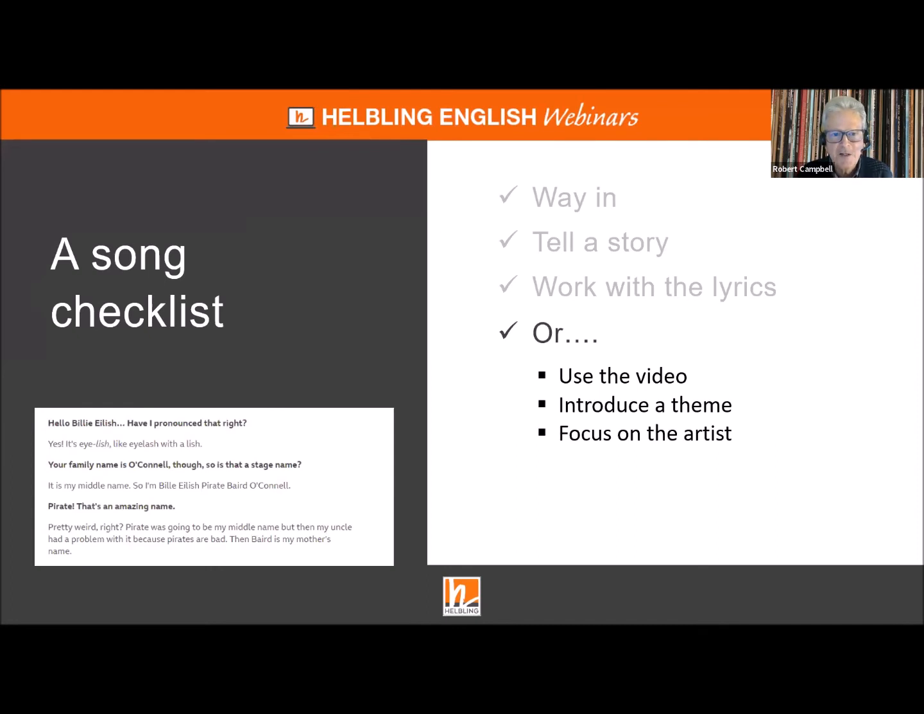Again, it's quite an easy text to do, and the students learn something about the artist, and then you can use the song at the end.